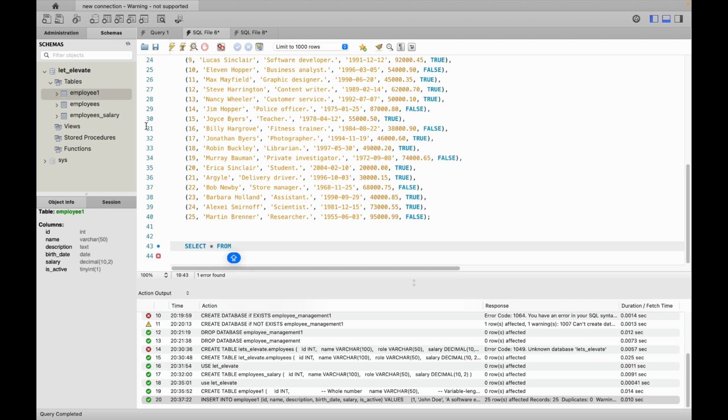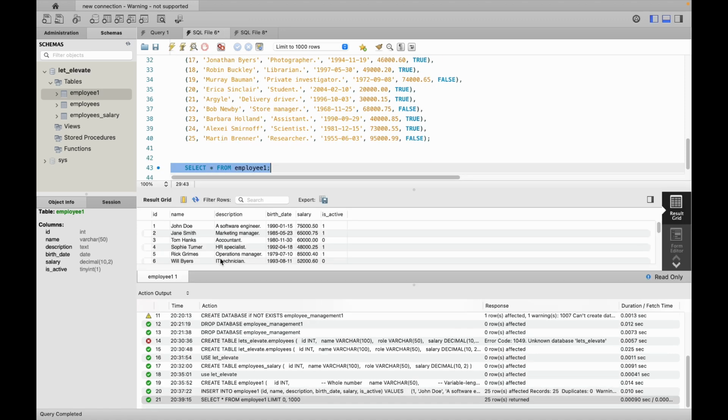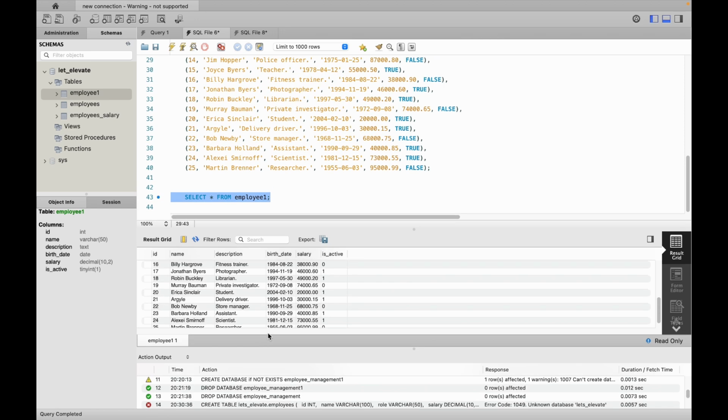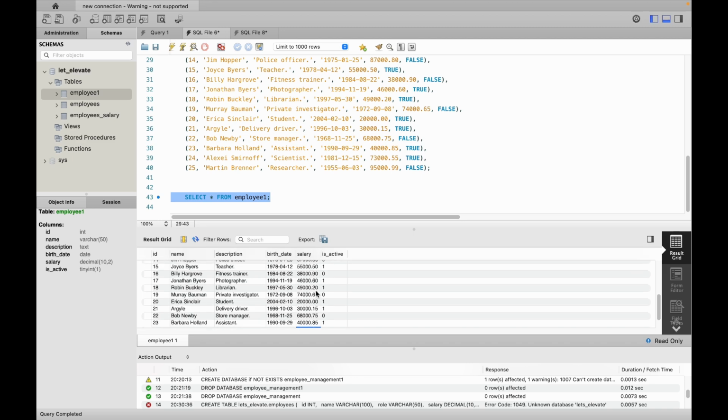So you have given the action, select star from, that means select all the data from. Now what else do you need to give? The table name. Here we are looking to retrieve data from the table employee 1. End with the semicolon, just click and run. So you have all 25 rows here, whichever we have inserted. It's simple and straightforward.